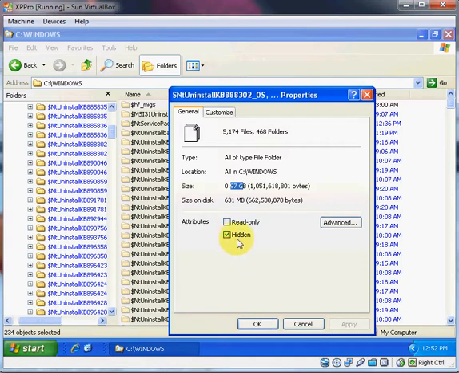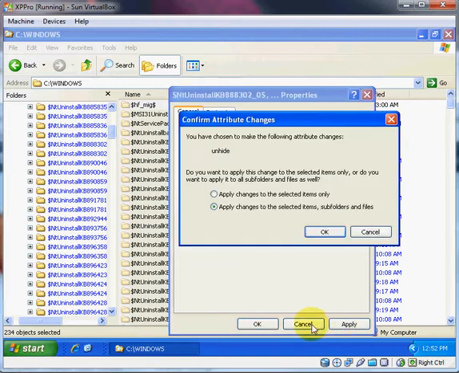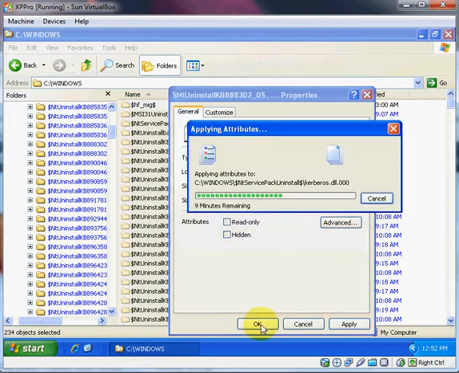Also notice that it's hidden. So for security purposes, normally you wouldn't see it because it's hidden status. I'm going to go ahead and deselect that and apply it, and we'll apply it to all the subfolders.